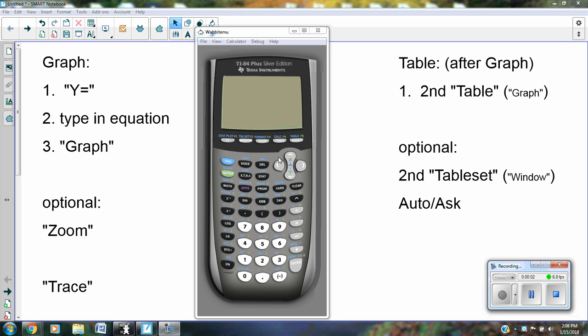All right, for this video, I'm going to show you how to use your TI-83 Plus or TI-84 Plus. They're essentially the same calculator. This emulator just happens to have the TI-84 Plus. But I'm going to show you how to use this calculator to graph a function or graph a line. So first we're going to look at how to graph it, then we're going to look at how to use it to fill in a table.